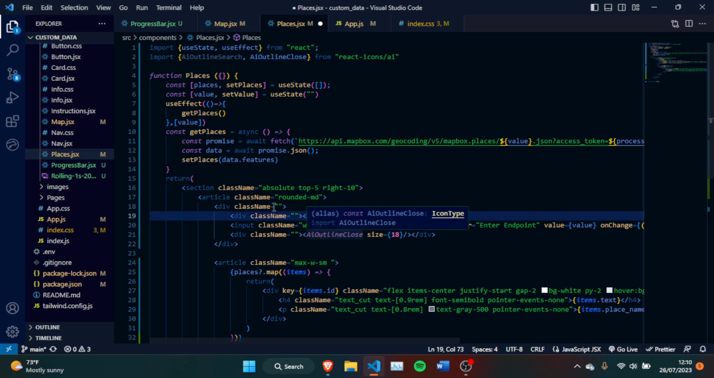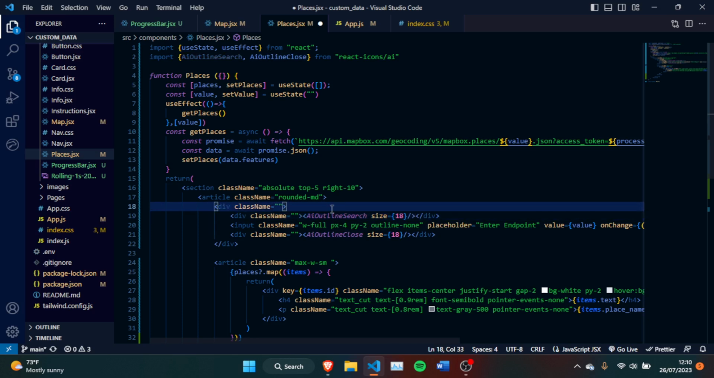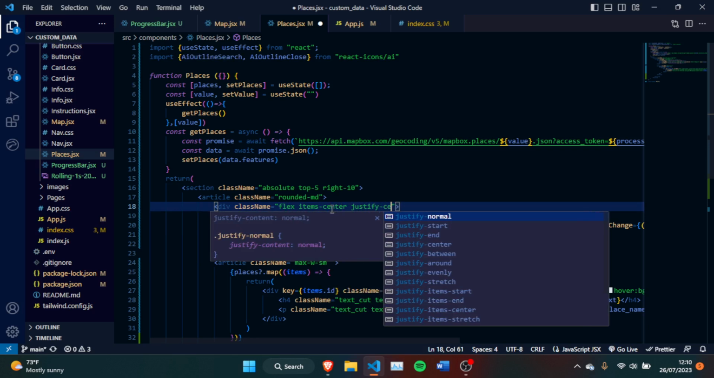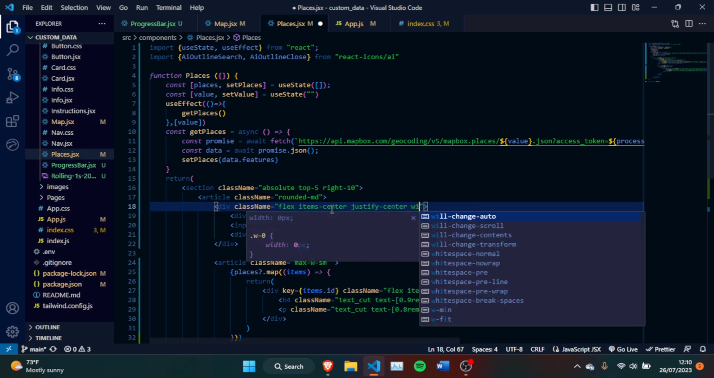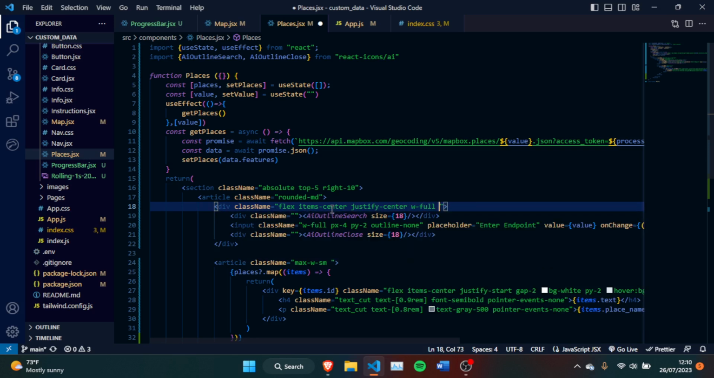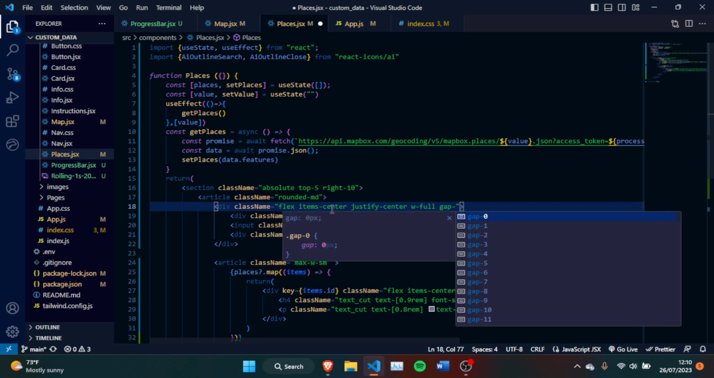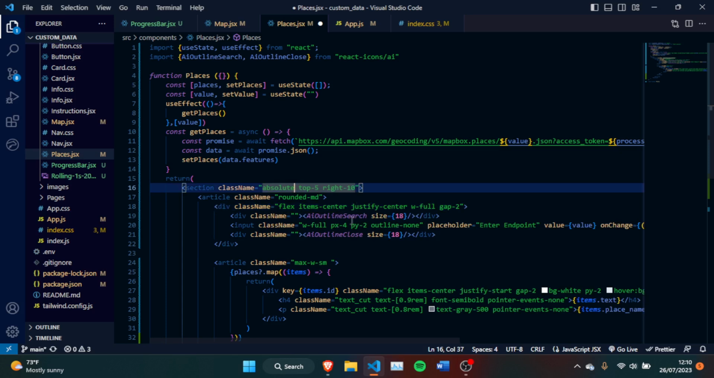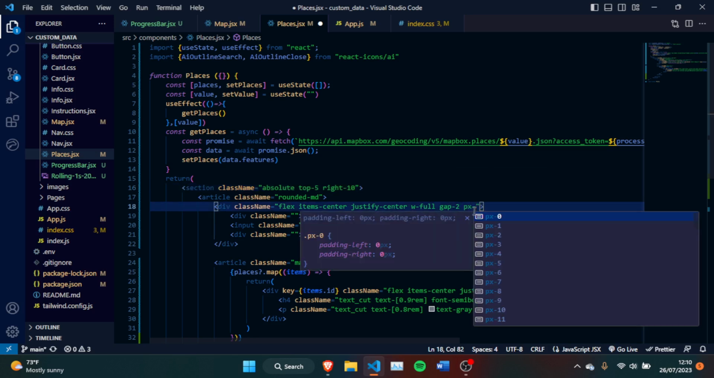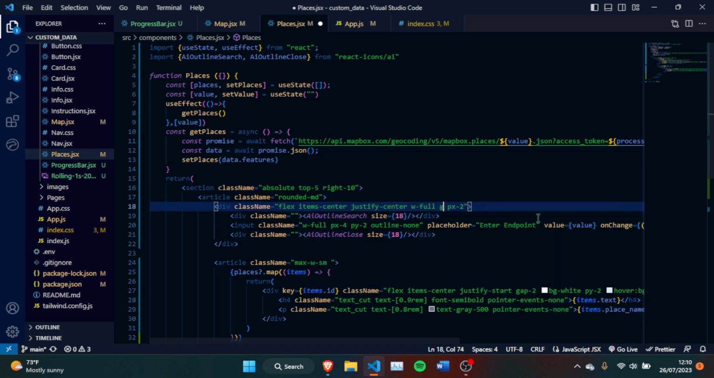And so let me give this some styling. So let me just do display of flex, items center, justify center. We can do a width of full. Let's give it some gap of also like 2. Yeah, that's okay. And what else? Let's give it some padding X of also 2. In that case, I think we can just remove the gap.